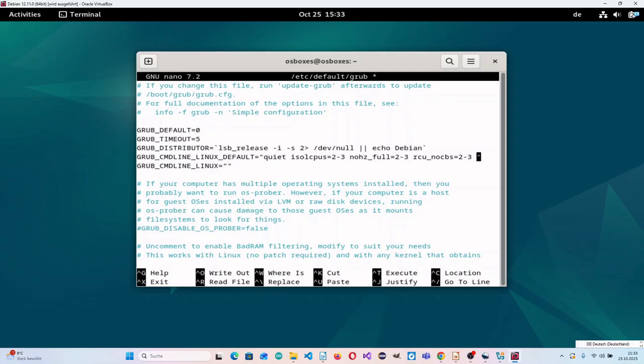Then we have to activate the threadirqs. Then idle is equal to poll. Then we have to route the interrupts to the other CPUs, so irqaffinity equal to 0,1.